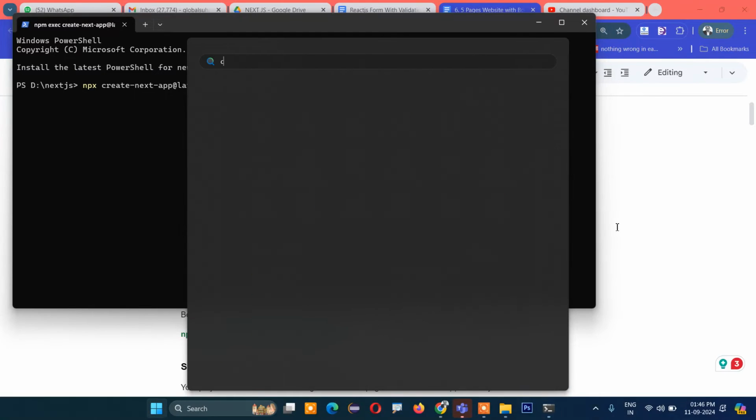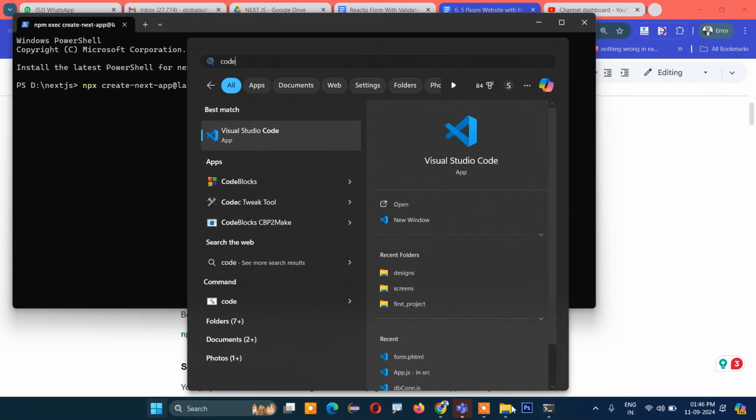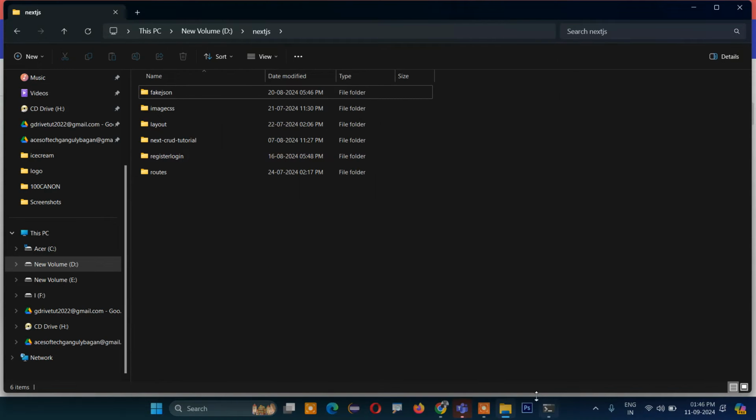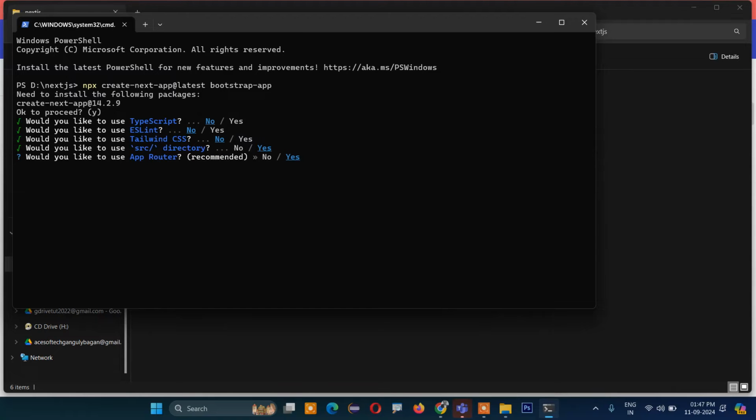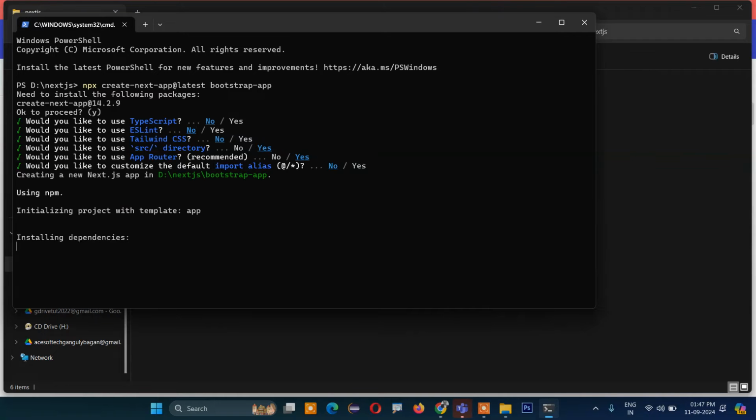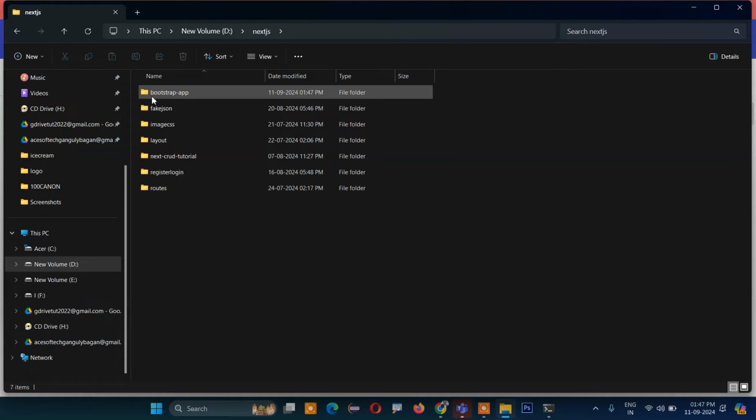In the meantime, let's go to Visual Studio Code and try to open this project. Alright, so it asks, the current version is 14.2.9, is that okay? Yes. Now the next question is, are you going to use TypeScript? No. The next one is ESLint, yes, and Tailwind CSS currently no, and then src directory, yes, app routing yes, and then finally it is being installed. So this is our project.